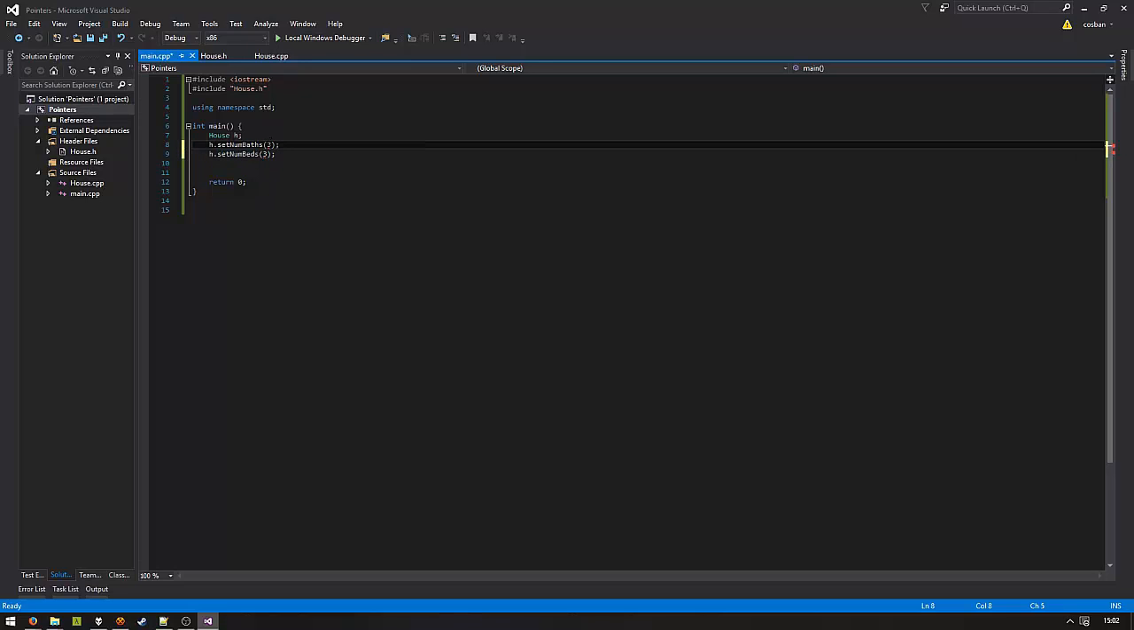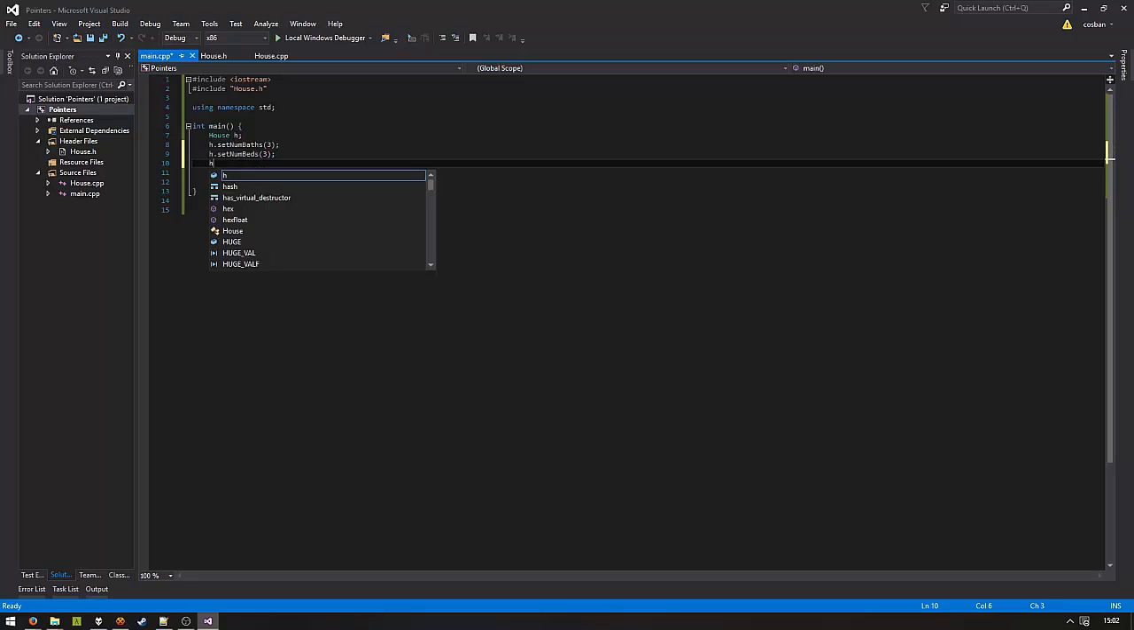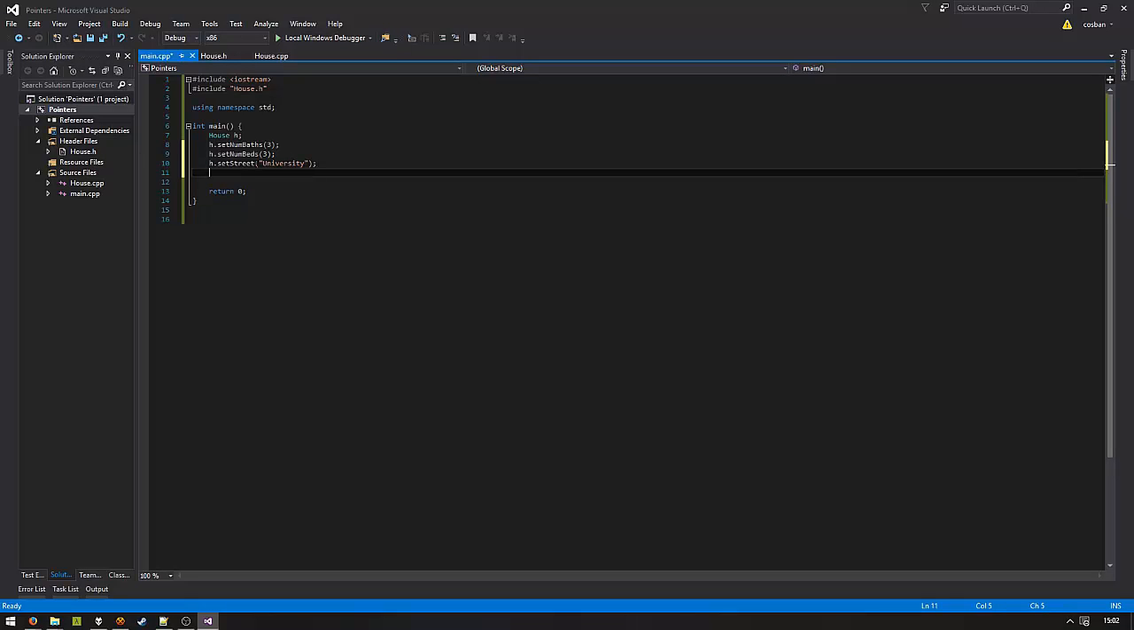And of course, we're going to use the set functions rather than the get functions. We'll also set the street. We'll say that this house is located on University Street. We'll also print out these values once we have run them, just to prove that they are what we expect them to be.